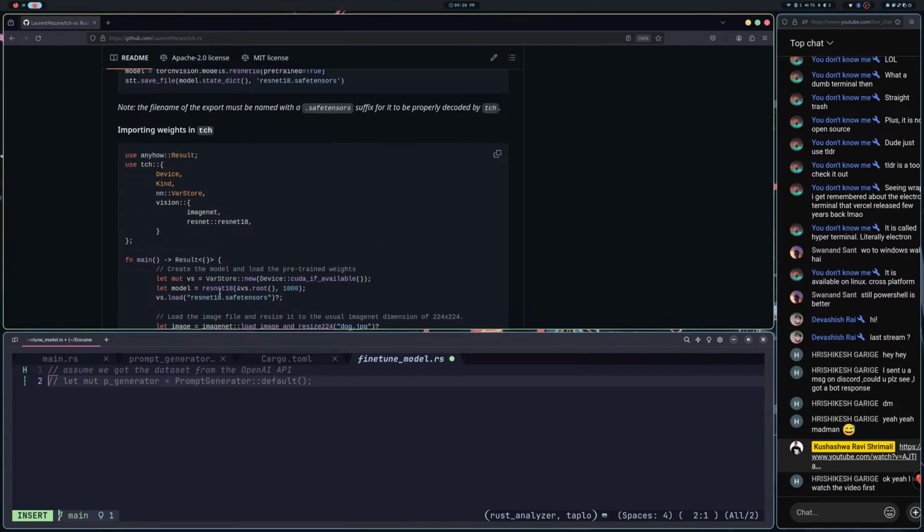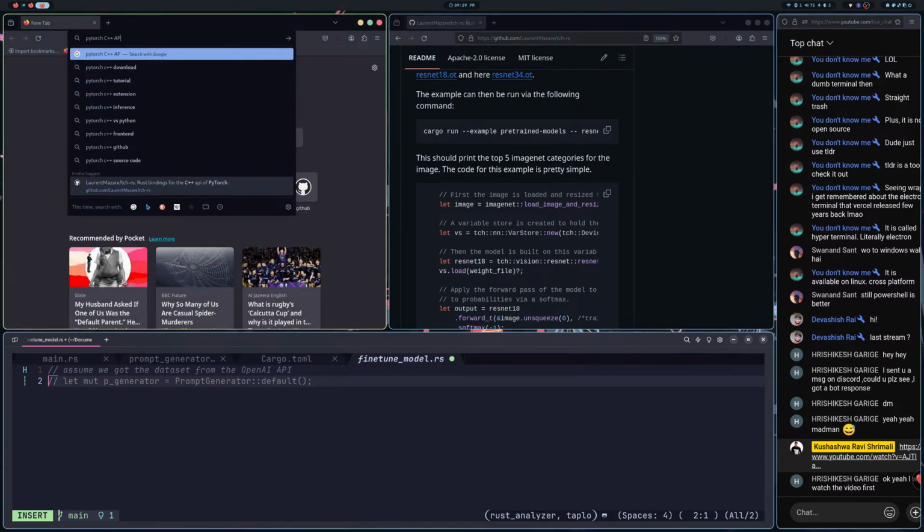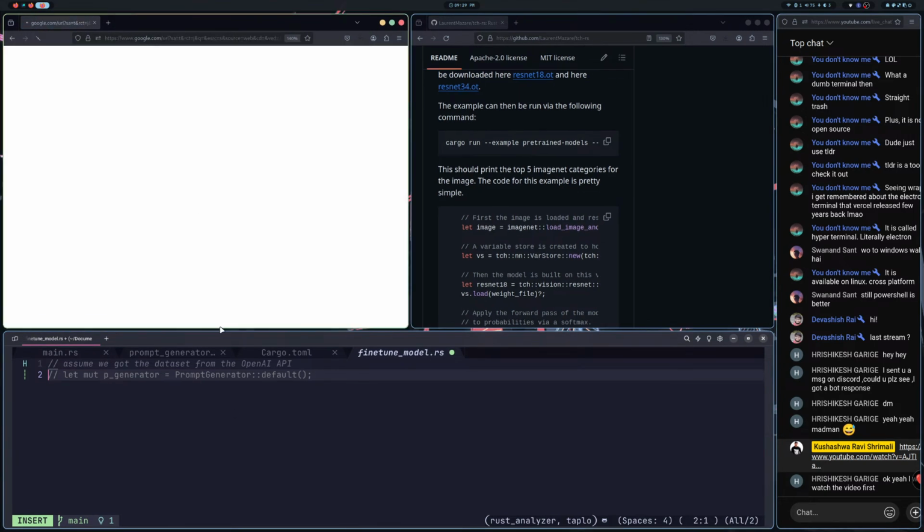Yeah. So they have ResNet 18, right? And that's coming from Torch Vision. My point is, can I fine tune a model with the PyTorch C++ API? Can I fine tune an LLM? Right. That's my question.